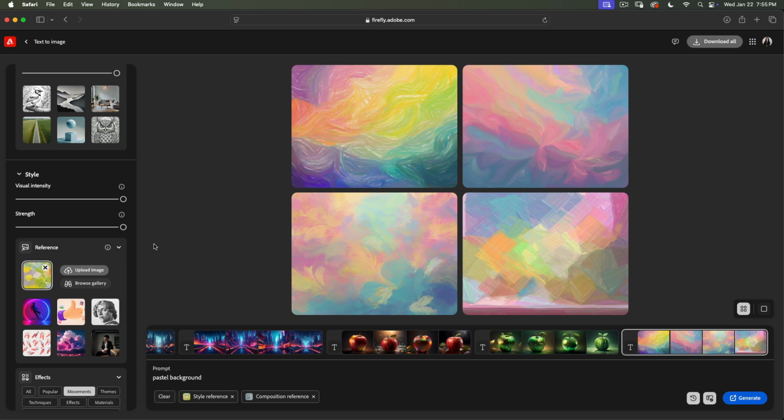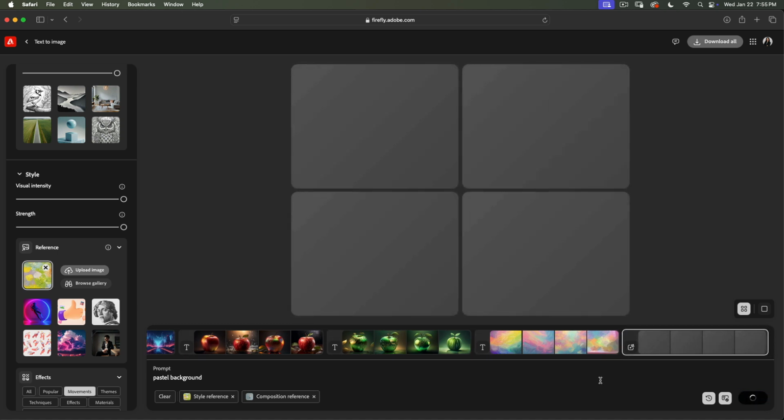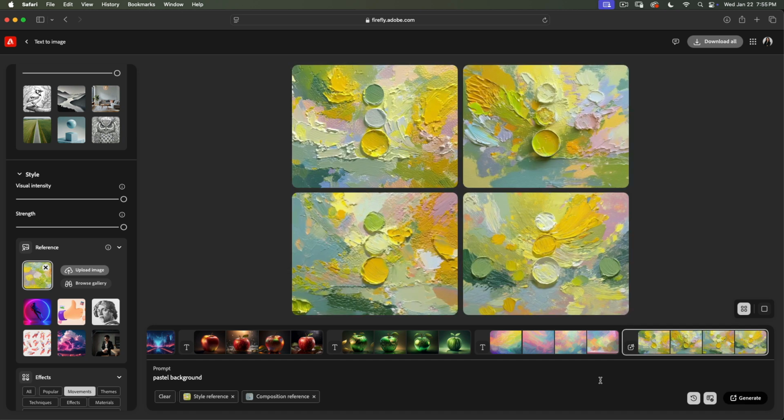After I specified everything, I'm not changing my prompt. I just added style reference and a composition reference, and I will click on generate. Firefly will analyze my prompt, my style reference and composition reference, and will generate 4 variations based on all those aspects. Look at this. Here is our composition reference, and all those brush strokes Firefly generated based on our style reference. Look at this, how beautiful it is.